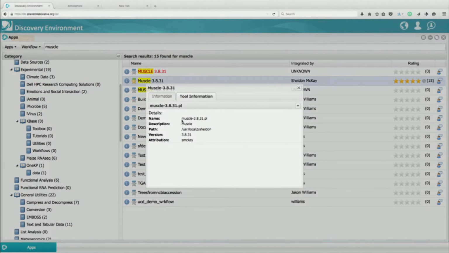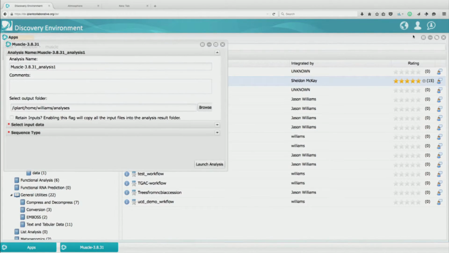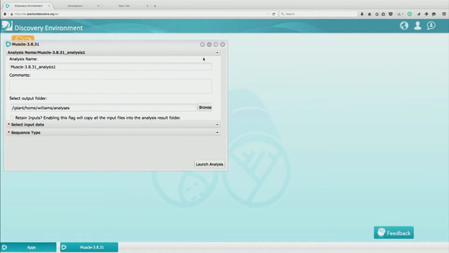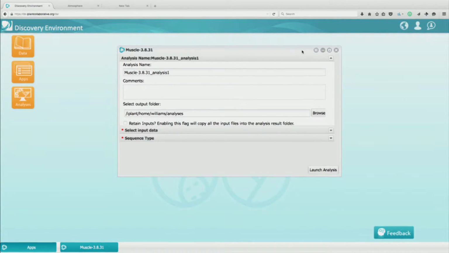But to actually use the app, you're going to go ahead and click on the application name, and it will open up a new window. So I'll get rid of this window behind. And this is what a command line application looks like in the discovery environment. As you can see, it's a full sort of GUI, graphical user interface.